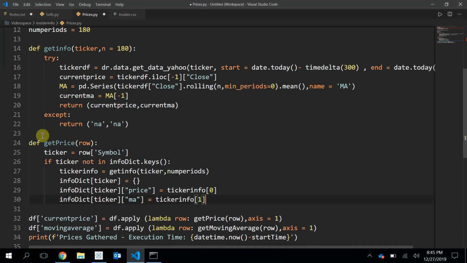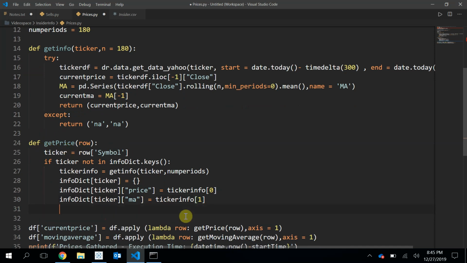And finally, what I want from this get price function, I just want to return infodict ticker, and I'm going to return the price.